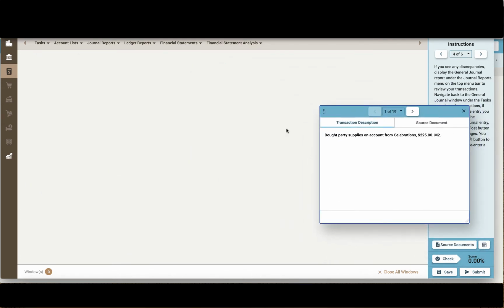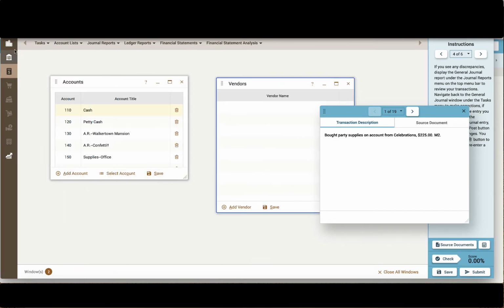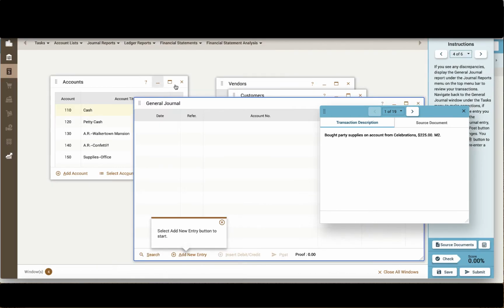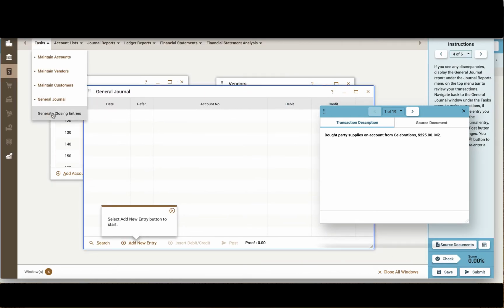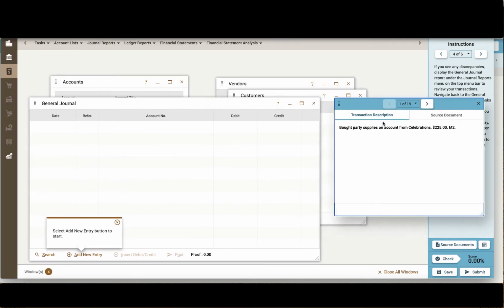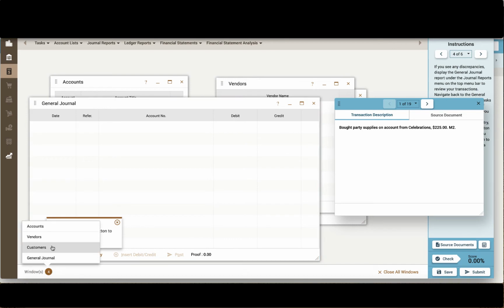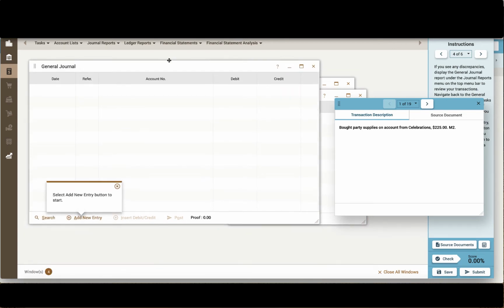Students can adjust windows to keep multiple ones on screen. You can see in this simulation I might be working within accounting lists, journal reports, or ledger reports, financial statements, and financial statement analysis. Students will work through their tasks under the taskbar here, maintaining accounts, maintaining vendors, customers, working in the general journal, and generating closing entries. Because I have a lot of windows opened up, all of these windows will exist on this carousel down here, and I can quickly find the window I want by selecting the window from the bottom of the screen.